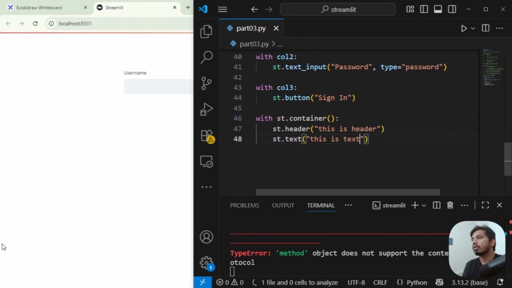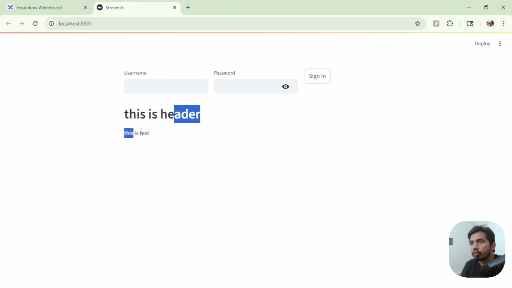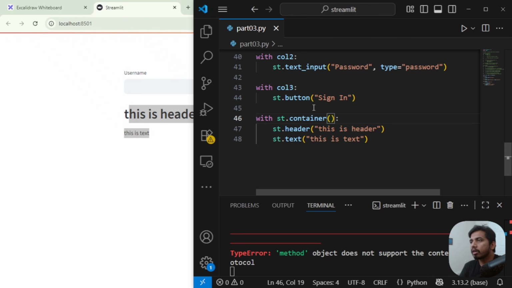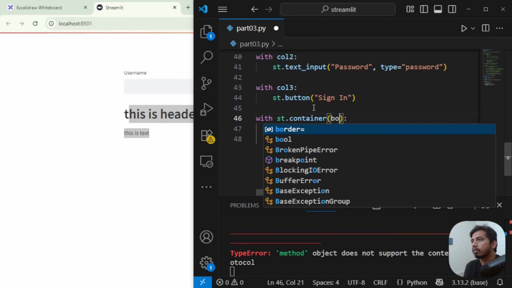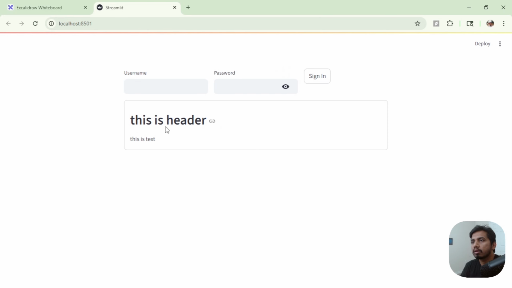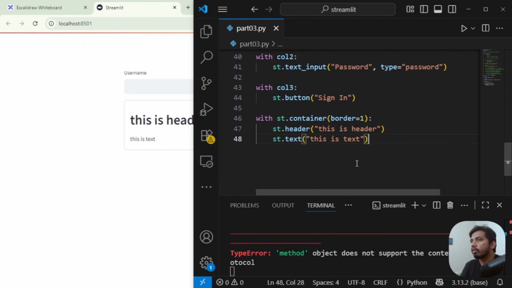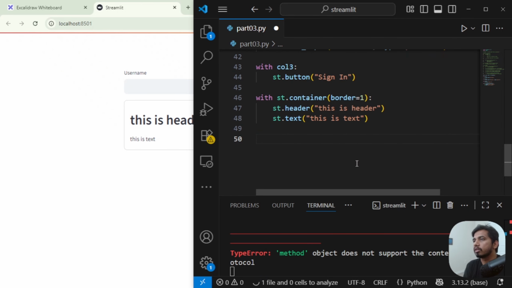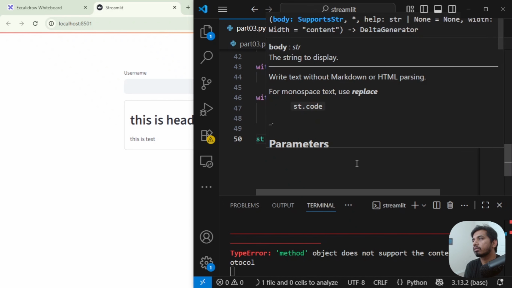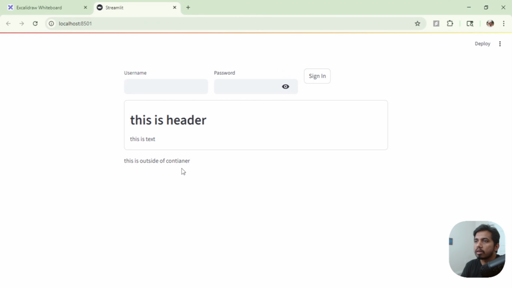Now, if you see, these two elements are grouped together. You cannot see whether this is inside a container or not, right? You can do that if you assign a border to it. See, this is in a border. And if you print any other text outside of this one, st.text, this is outside of container. See, this is outside of the container.